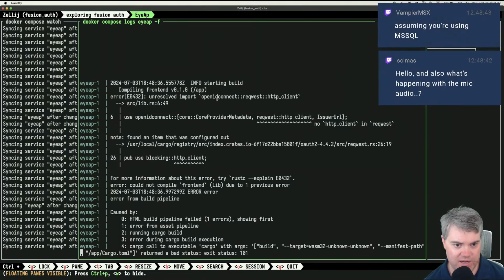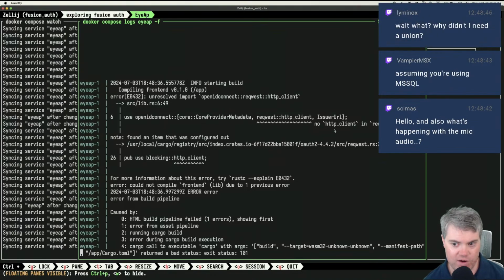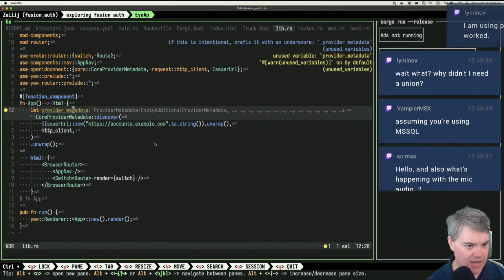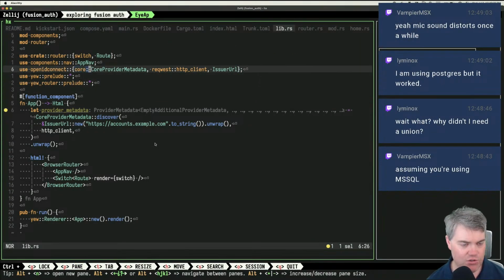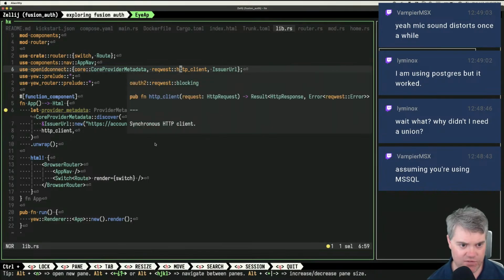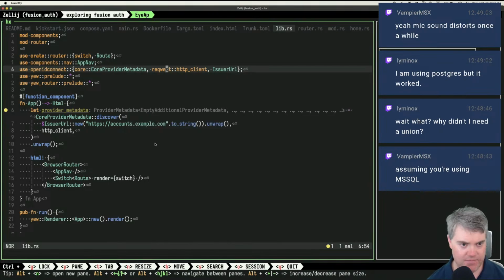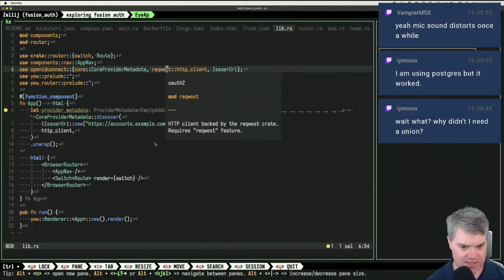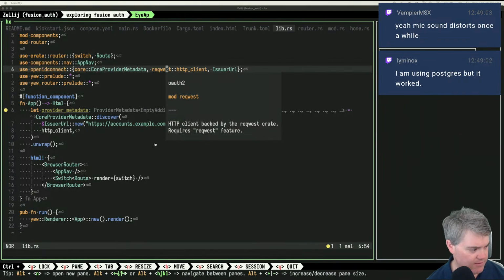Unresolved import OpenID Connect request HTTP client. No HTTP client in request. Okay. Oh, but it was configured out. Wait, so if it's configured out, does that mean that I need to add in a feature for this? It also says it's blocking, which is a little bit disconcerting.